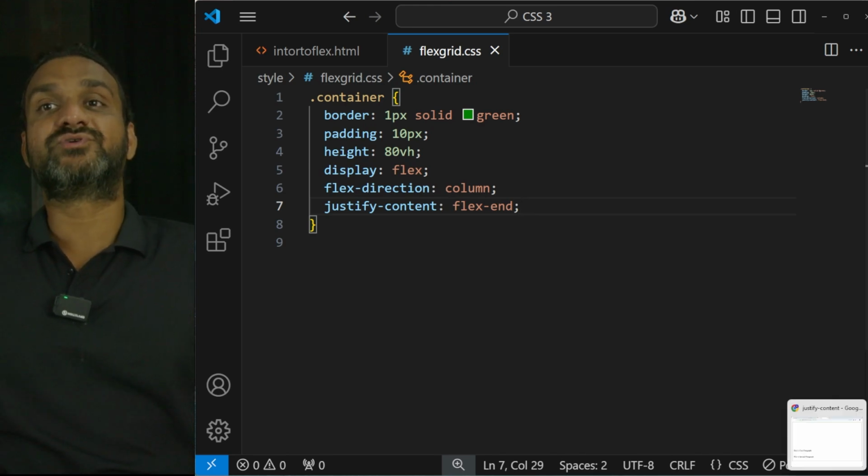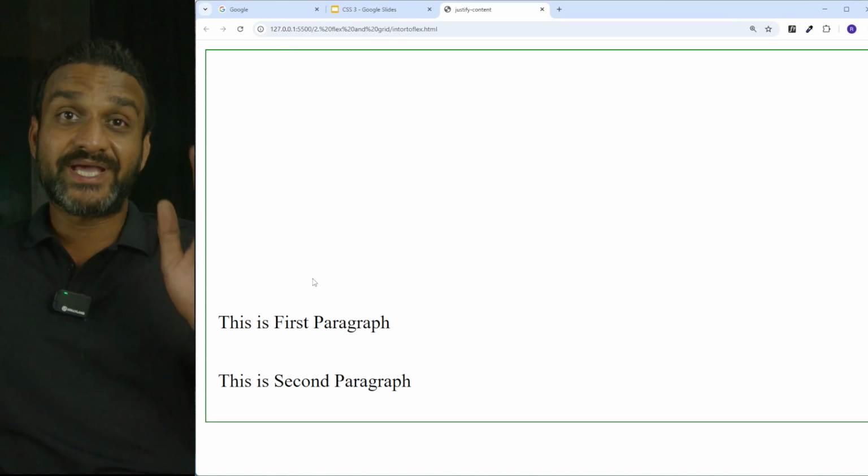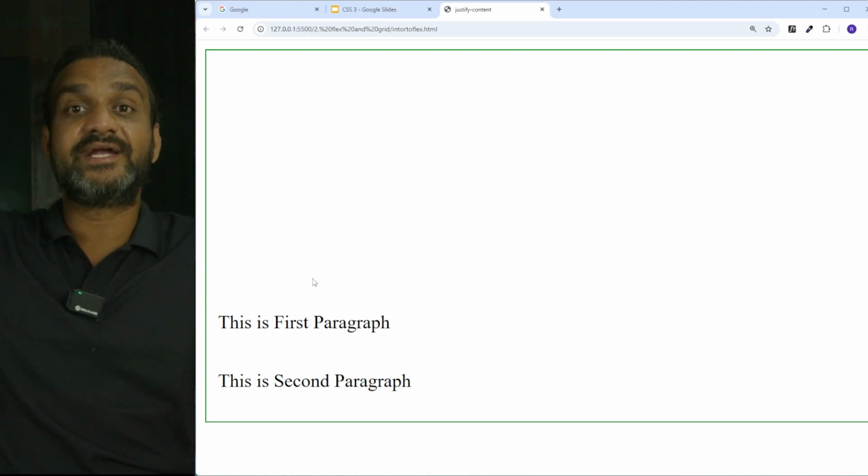So let's see the output. See, this is what the main axis does. Because the flex direction is column, now the main axis is vertical. Based upon that main axis, the content will get aligned.